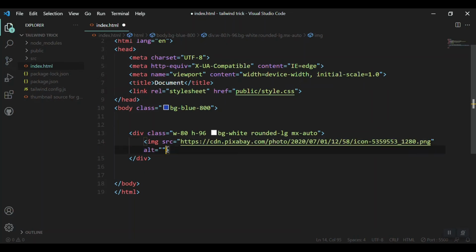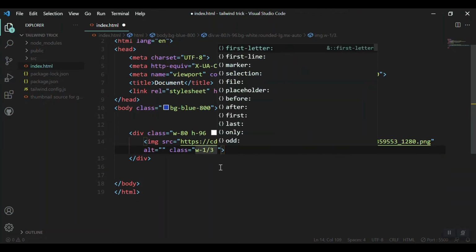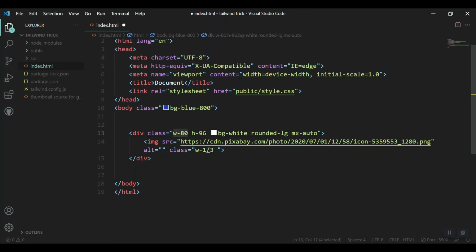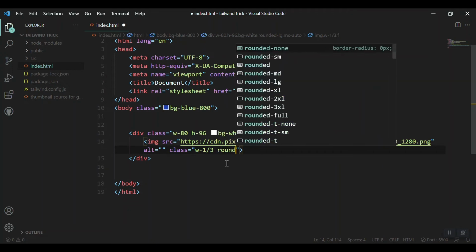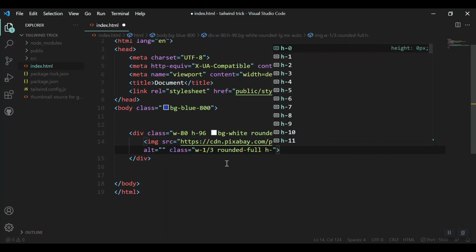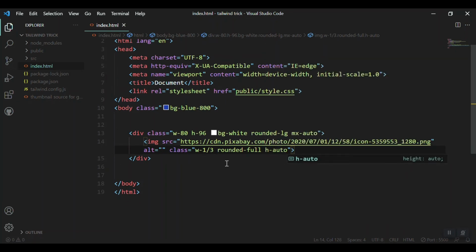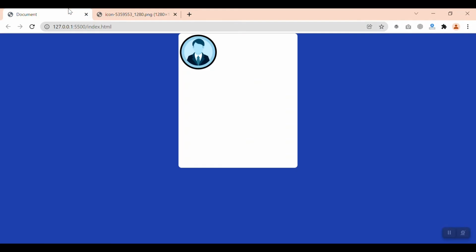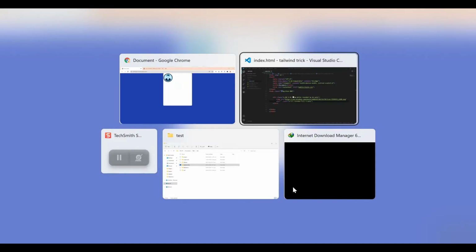Now let's give it some classes. Let's customize it. Class, the width maybe of 1/3. It means that our width of 80 should be divided into 3 parts, and the one should be this image. And after that let's say rounded full, and let's mention the height maybe auto. So that will be good for our card. Let's see what we get. Yeah, we get something like this.